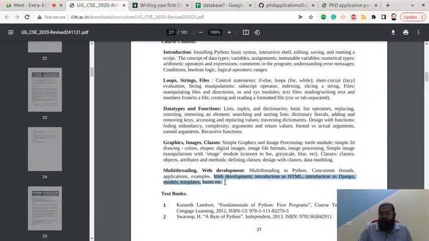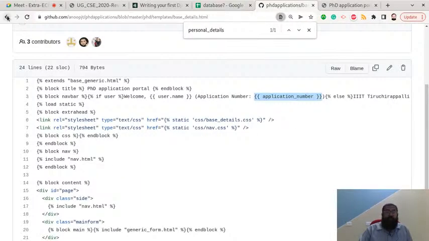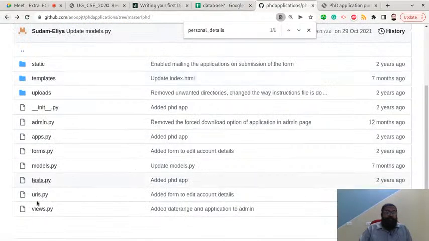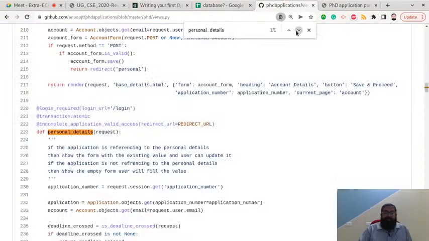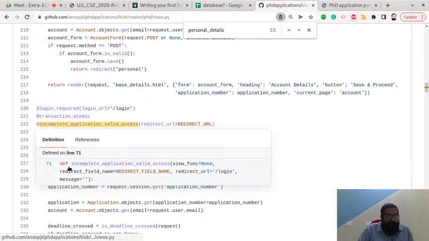Sir, we can use decorators also in Django. Yes, you can use decorators. So in this particular example, we have used decorators. If you look at the views.py, let's say the same personal details function, here in the line number 220, it's a decorator that is used, and in this one it's a decorator that is used, this one also is a decorator that is used. While with this incomplete application valid access, you can say that it is defined on line number 71, and that is a decorator that we ourselves have created, okay.